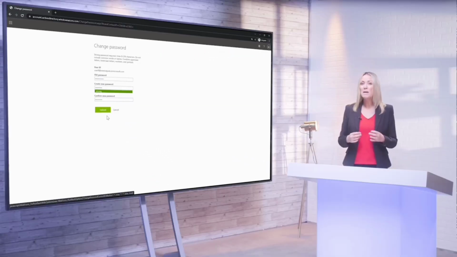Don't forget that there are minimum requirements for passwords when using Microsoft 365. This is to make sure that any new passwords you create are safe and secure. All passwords must be between 8 and 256 characters. They need to contain a mix of uppercase and lowercase letters, numbers and symbols.